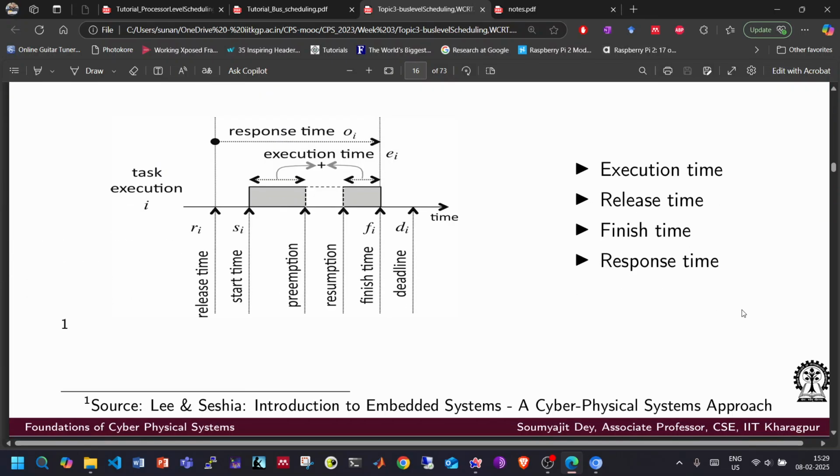So, to understand even more, let's refer to a picture that is in the book, Liu Sheshia's book. This is taken from Liu Sheshia's book. That is a very nice book, by the way. If you can get a copy from somewhere, you can go through the real-time task scheduling section. That will help you understand what is happening here, and this lecture is actually based on that book only.